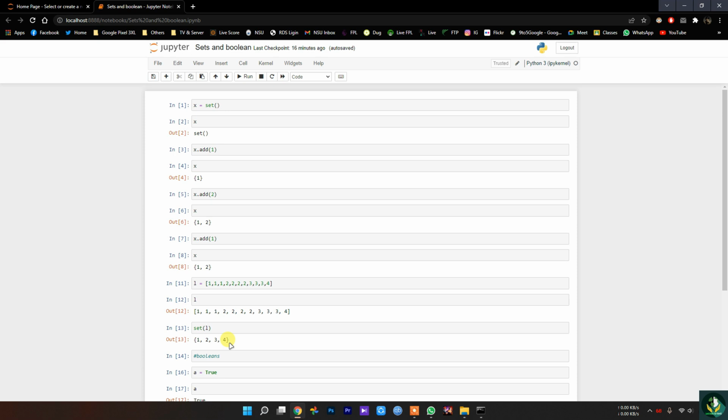And remember, they use curly brackets, and that doesn't mean they are a dictionary. You can draw an analogy of a set being a dictionary with only keys. Remember, you can also use set to cast another data structure, like a list, to only get the unique values out of it.